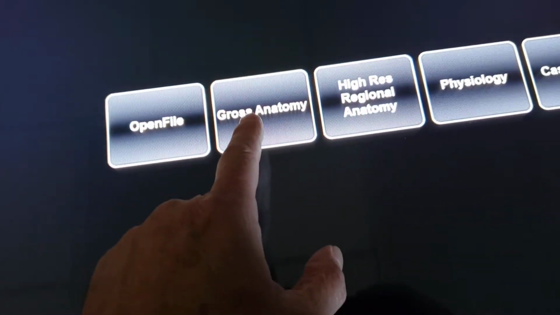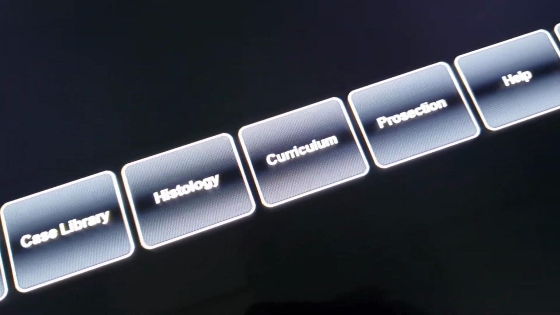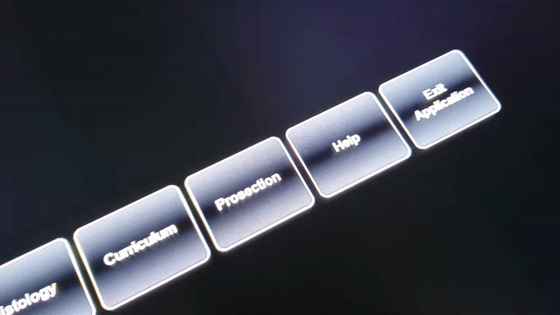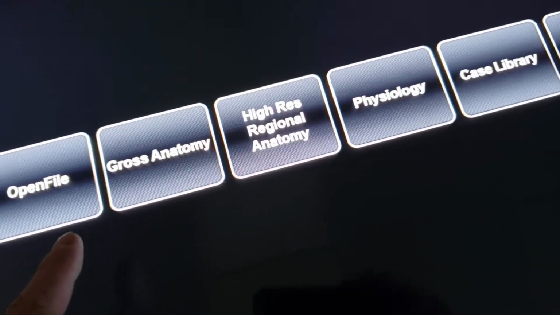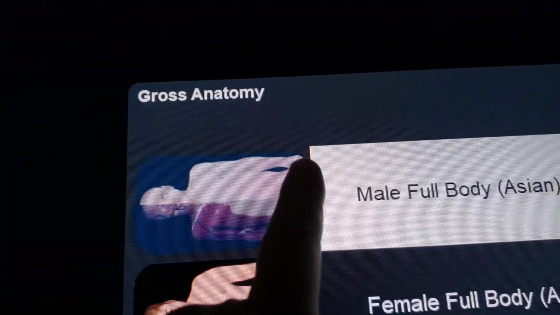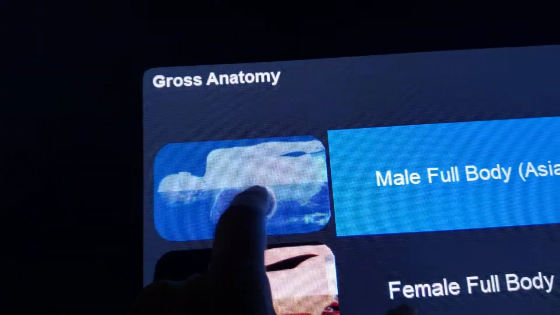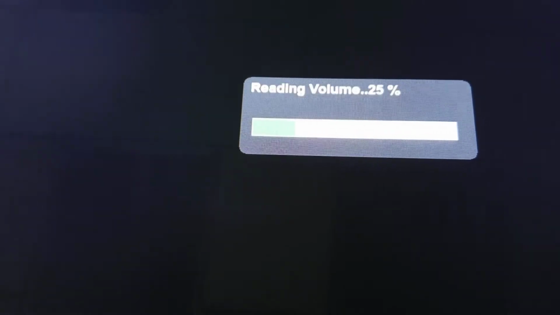And I want to go to gross anatomy. Looks like there are a lot of choices that we could take here, but I want gross anatomy. Okay. And I want to go with the male. Okay, here we go. Double tap. And it's taking just a bit to load.